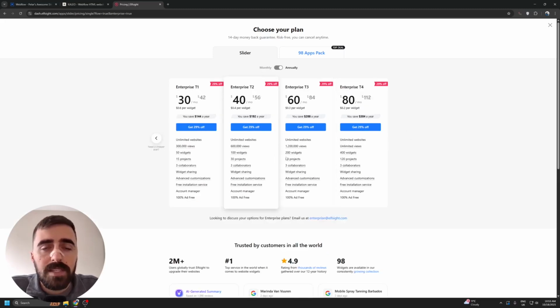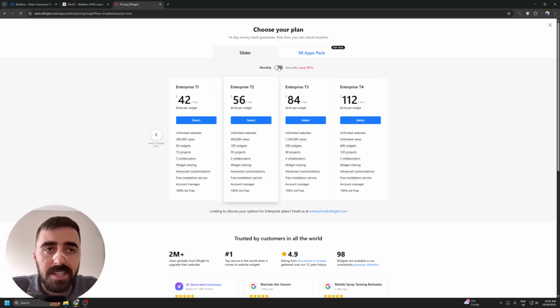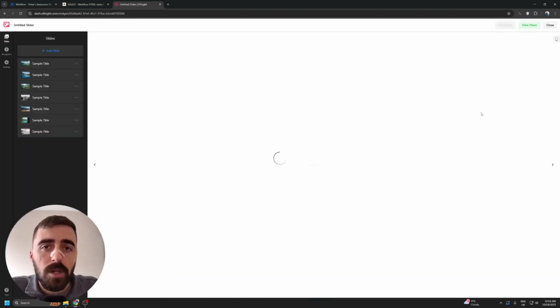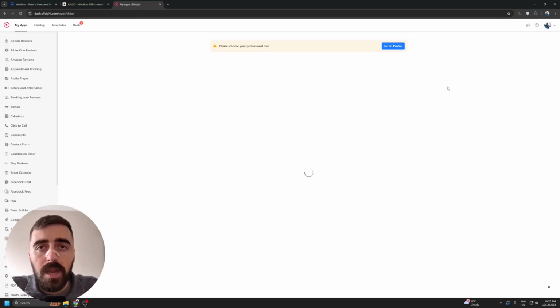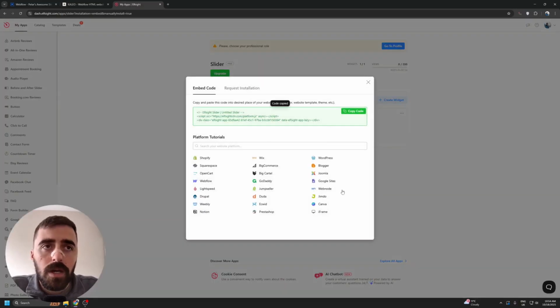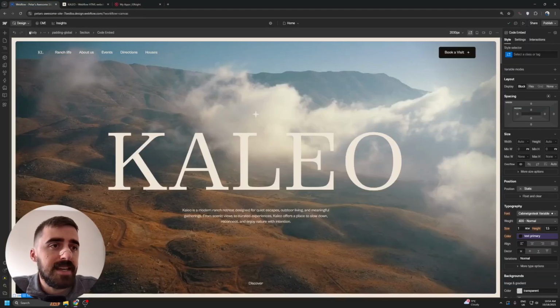So browse through them, decide which one you want to go for. And if you decide to subscribe annually, you also get to save quite a bit of money as well, which is pretty nice. But yeah, once you've selected the plan you want to go with, you will then automatically be taken to the page where you can copy the code for your image slider. It will look just like this. From here, click on copy code and let's head over to Webflow so we can start integrating it.